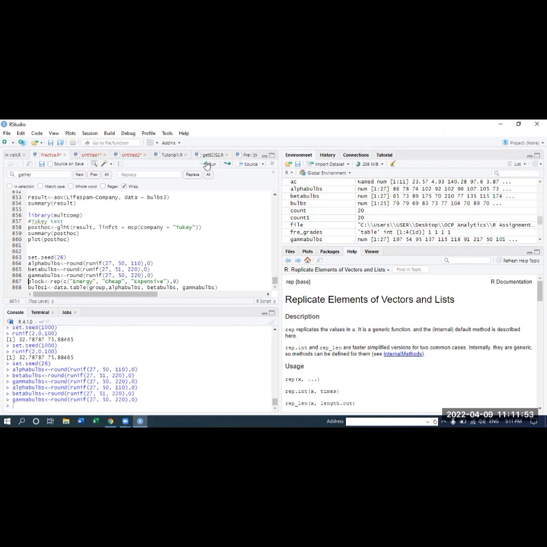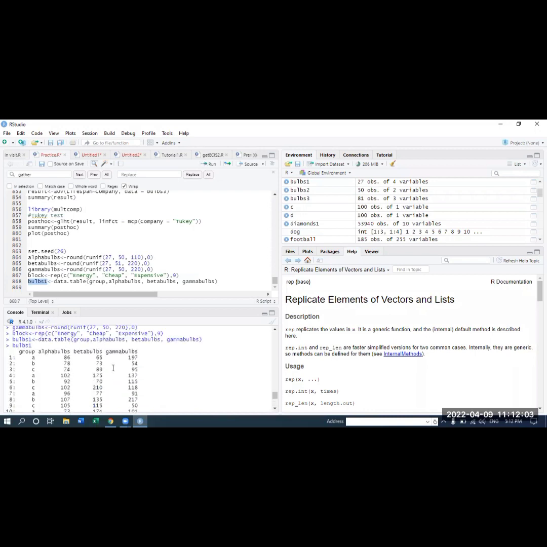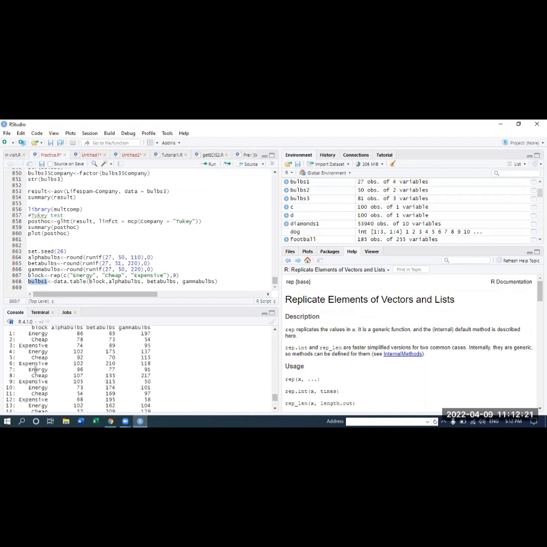So let me show you the data now. So we block. We have a data frame, and I brought all of them together. I believe we should know this, we did this in our last class. So this is the data. Let me change this to block. Let me run it. Correct, so this is it.